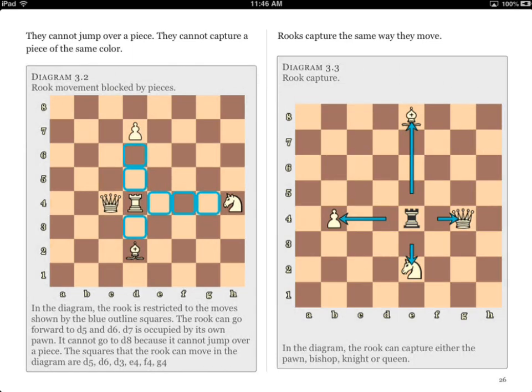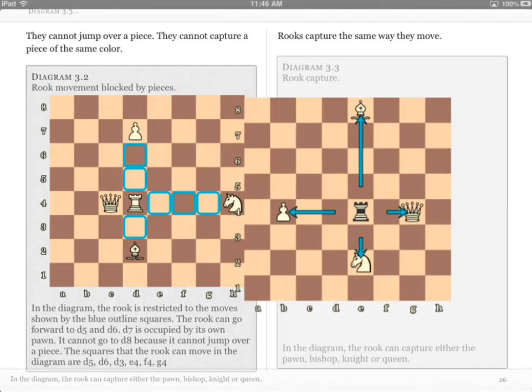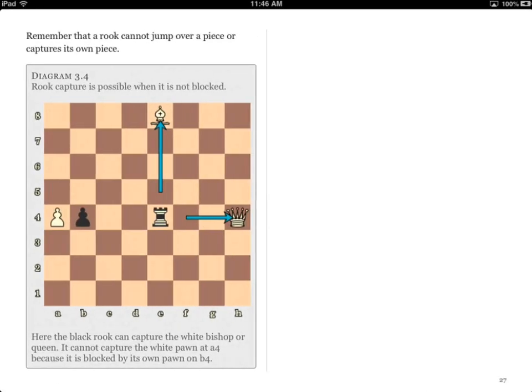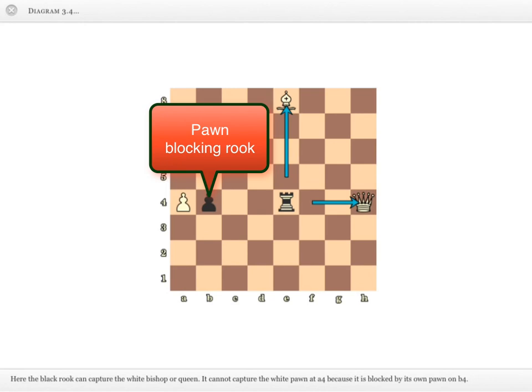Rooks capture the same way they move. In the diagram, the rook can capture either the pawn, bishop, knight, or queen. Remember that a rook cannot jump over a piece or capture its own piece. Here, the black rook can capture the white bishop or queen. It cannot capture the white pawn at a4 because it is blocked by its own pawn on b4.